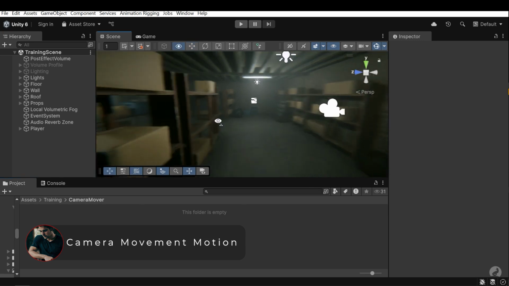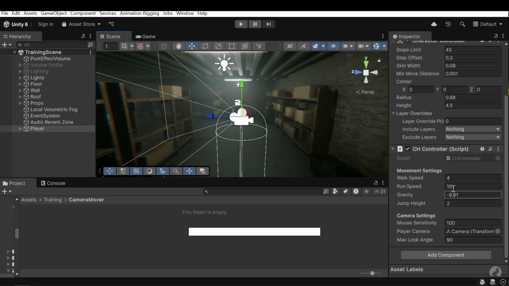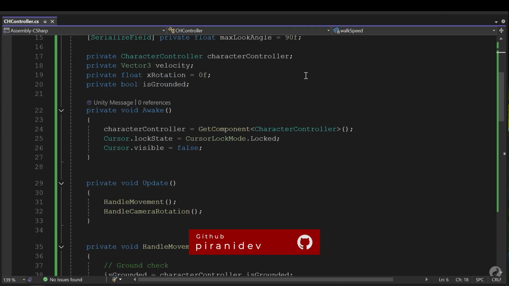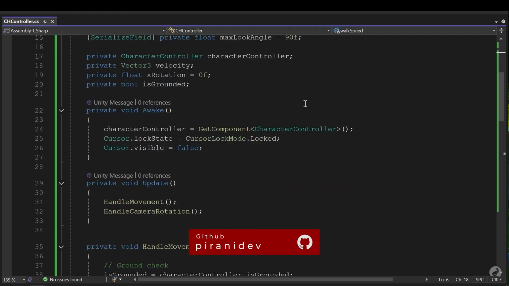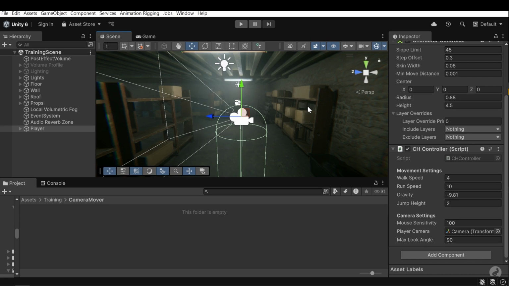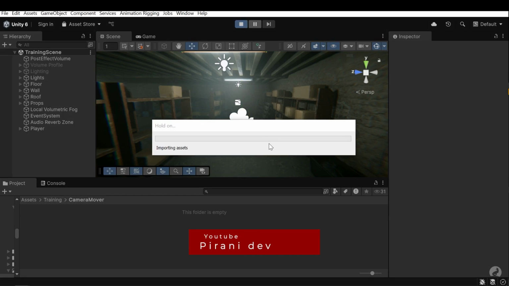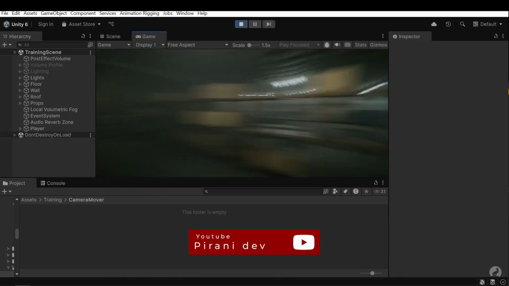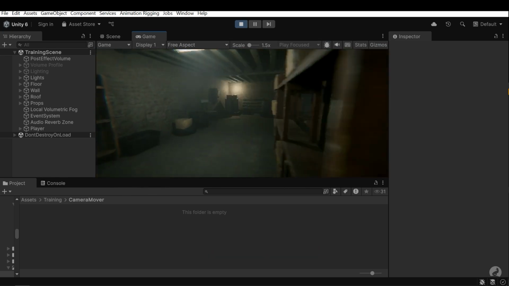Here we have a scene and a character controller, which has a script here that you can see. It has a couple of capabilities, for example, walking, camera rotation, and also jumping. Let's play the game and see. Here we can move the character, rotate the camera, and also jump.